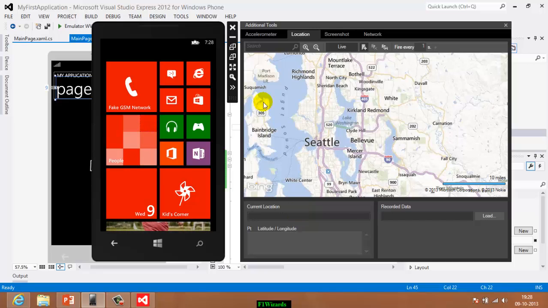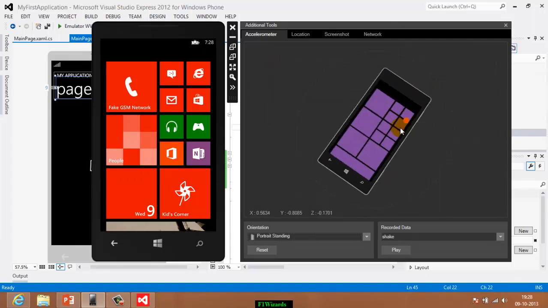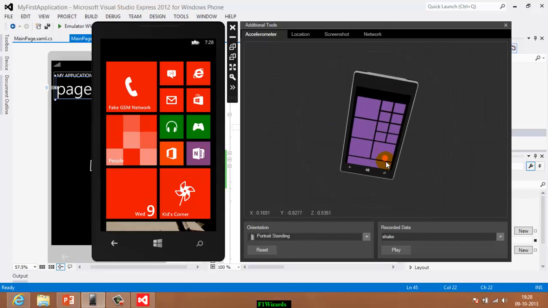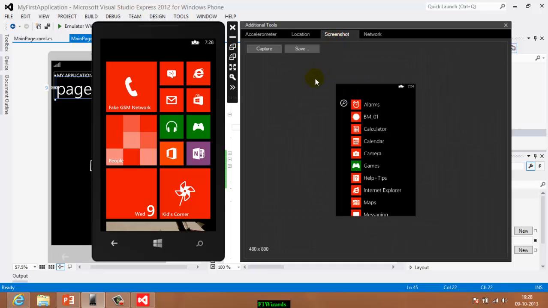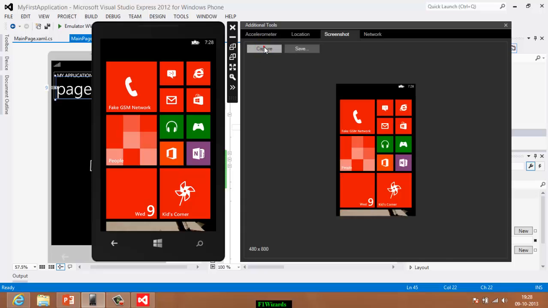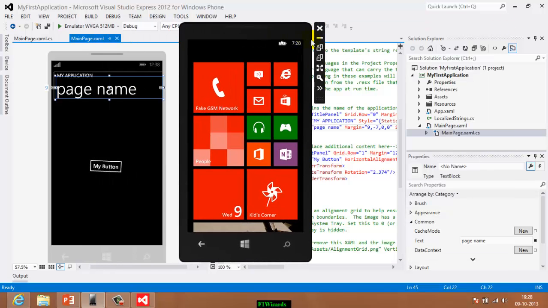Similarly, there is the accelerometer. You might have played some games where if you rotate your phone left, the car will move left, or right if you rotate right. So you can simply use this tool to tilt right, left, or upside down. These are the accelerometer features. You can simply test these things on the emulator also. For a screenshot, if you want to capture the screen, you can simply click on capture, and if you want to save it, you can save it. It helps a lot while promoting your application or doing something like that. So these are the basic things.